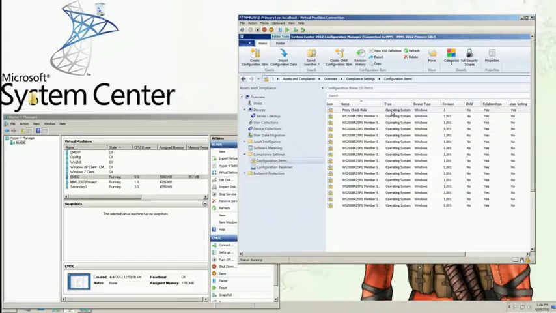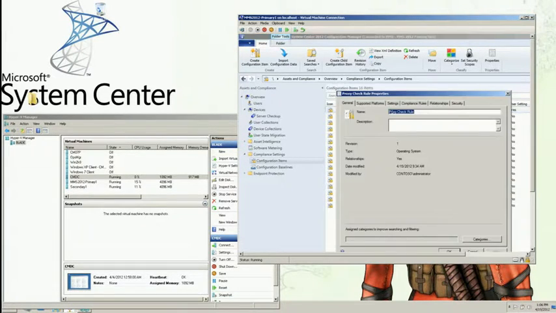I can go here in Configuration Manager. We have a section for remediation. So we go into the settings and say, remediate this setting whenever you find that it is non-compliant. And that's one thing that I want to show you guys.